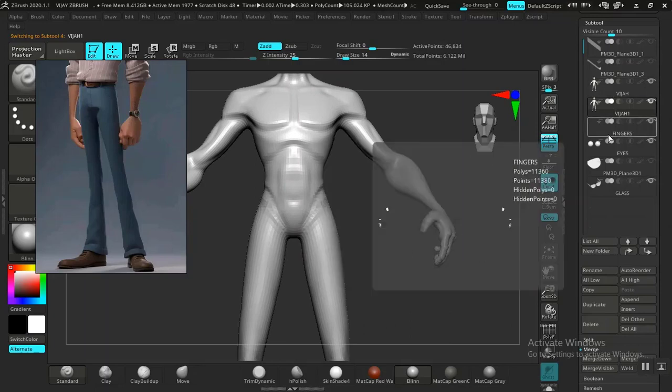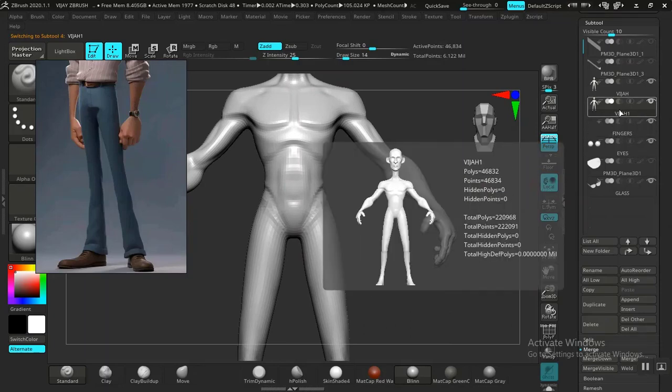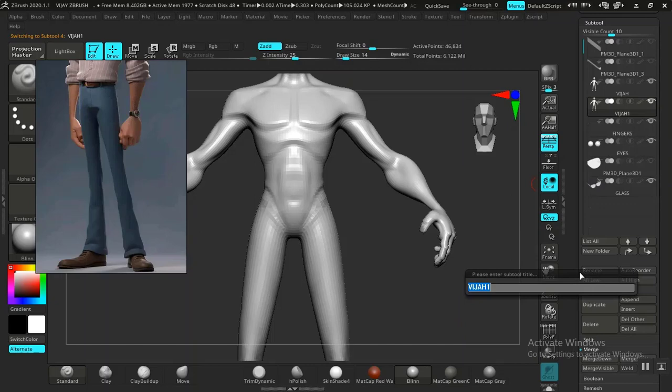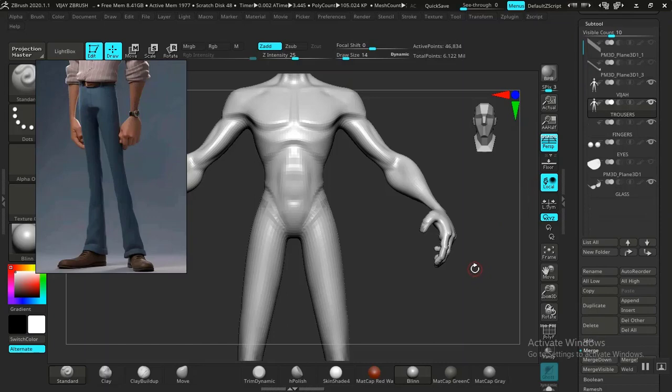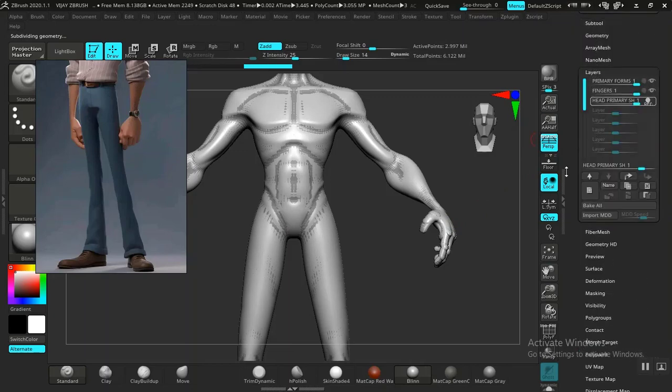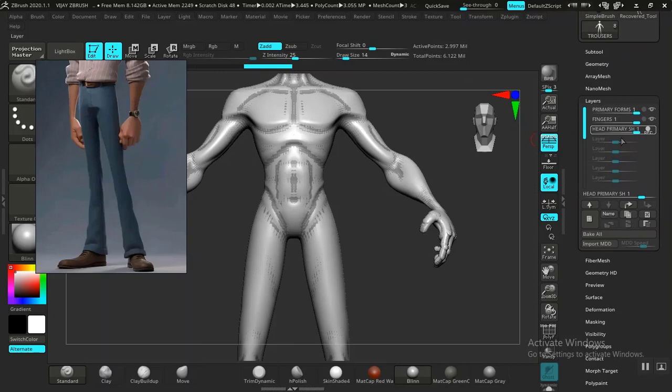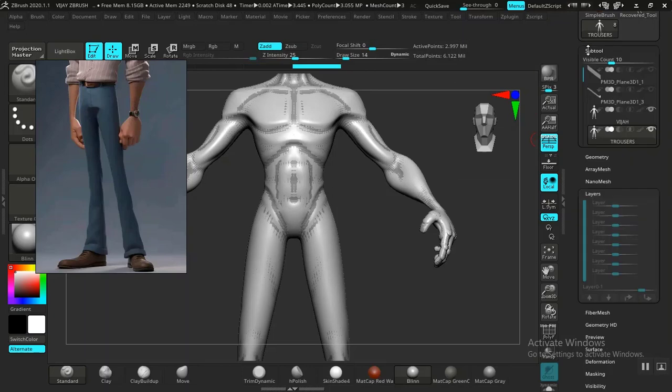Okay. Then I think this duplicate is duplicate 1. I'll just rename this to trousers instead. Then I'll have to make sure I bake the layers in there. So I'll click on bake all.